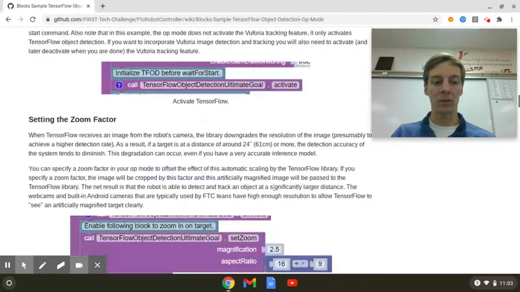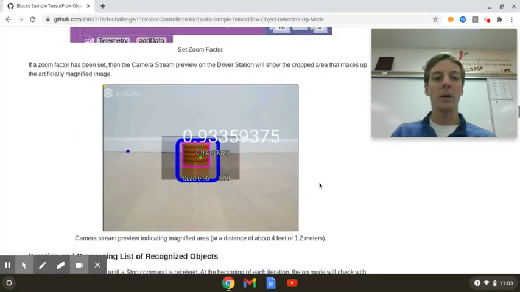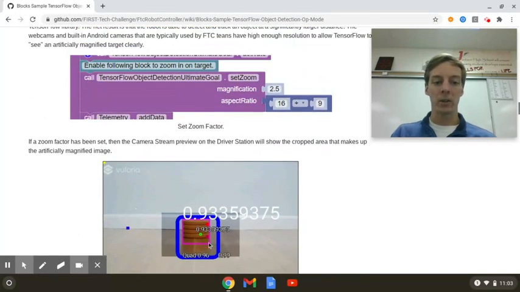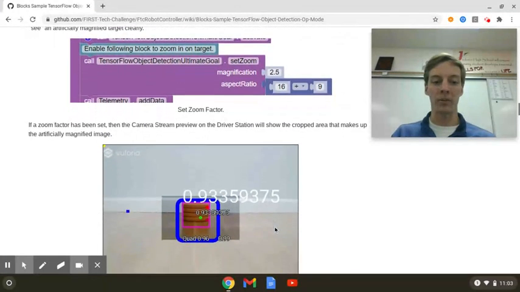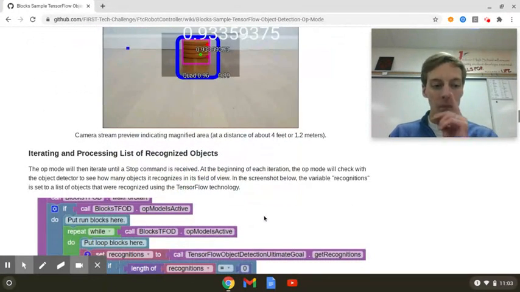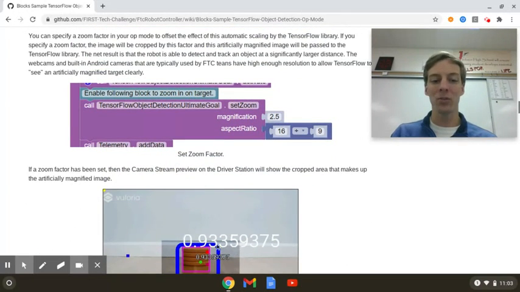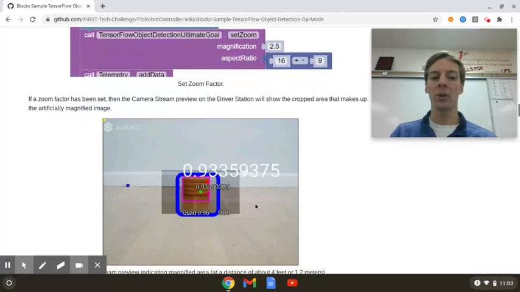We've activated TensorFlow. We've set the zoom factor. If you set the zoom factor, this is what the camera is actually looking at. How do we get this? This is actually important to make sure you can see what the robot's seeing so you can get the camera angled and everything set up right. You set your zoom factor.